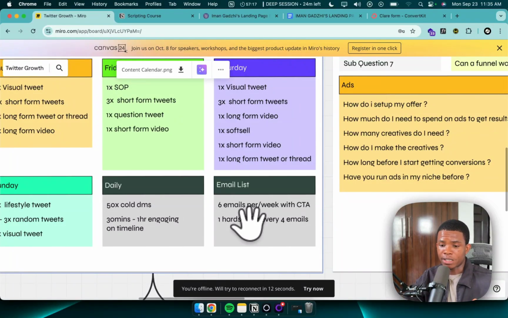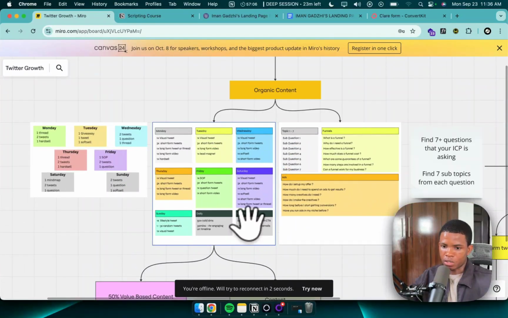So 1 hard sell email for every 4 emails, 1 soft sell email for every 4 emails. So basically that's 6 emails per week. So 4 value emails, 1 soft sell email, then 1 hard sell email. That's exactly what you want to do.